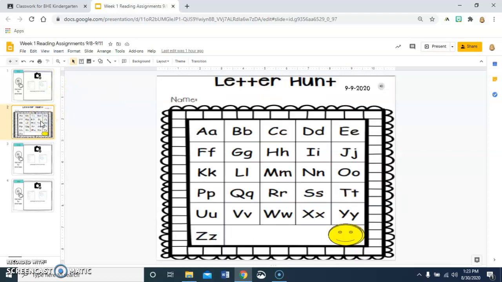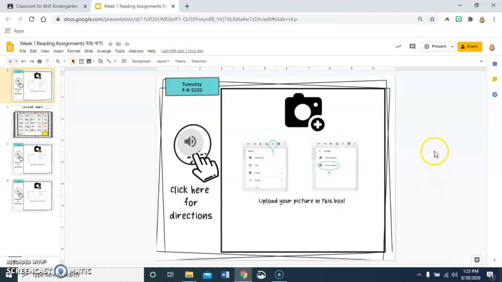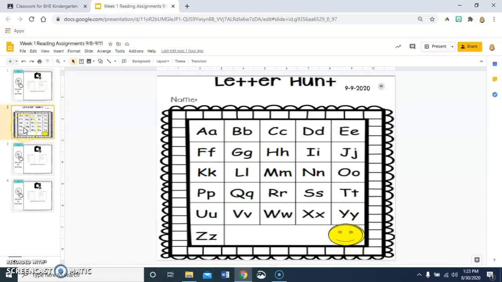Some activities, however, will look like this. So for example, this is our Wednesday activity, and this is a drag and drop activity. So most of our reading assignments will either be things that they'll do in their journal, take a picture and upload, or it will be a drag and drop activity in Google Slides. Again, this is something we will go over in the lesson, so your student should be familiar on how to complete this. Just a little introduction to this type of activity.